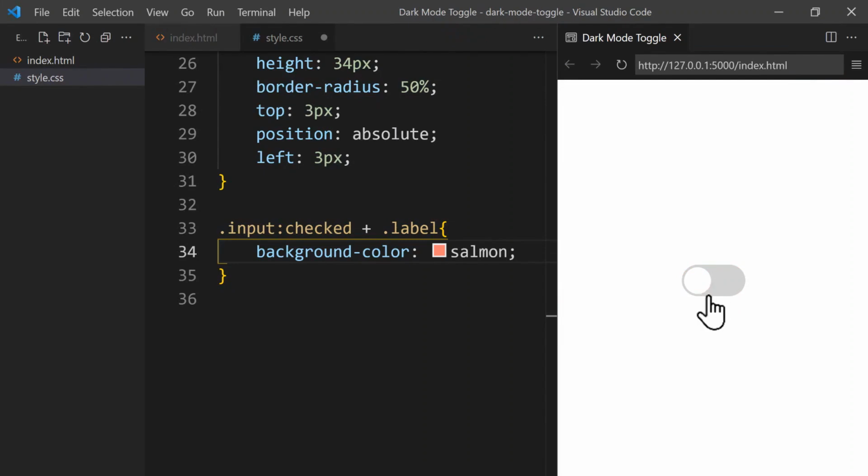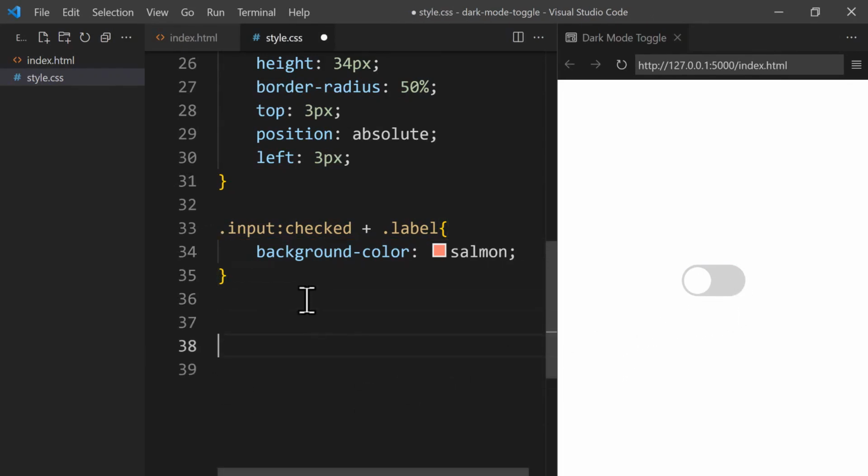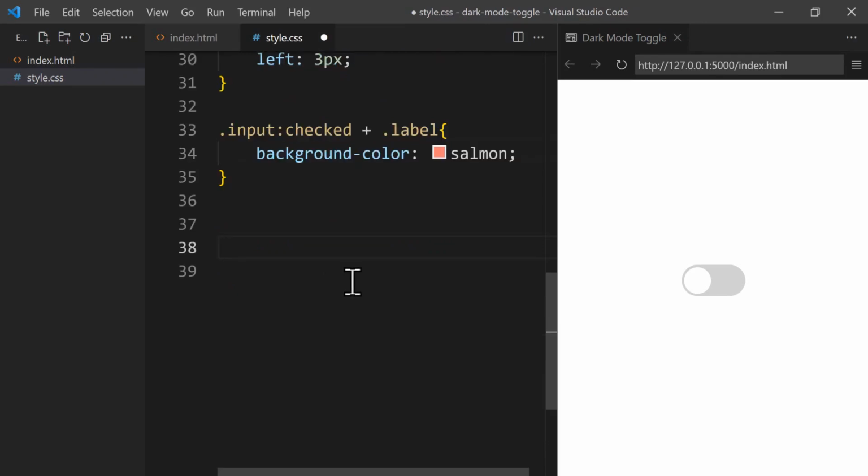The next thing is that I want this circle to move to the right side when we click on the label. So we need to add an animation to the circle when this happens. In order to add an animation, we just need to add a keyframe.